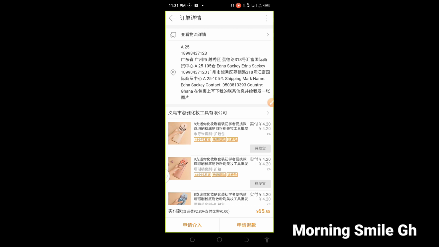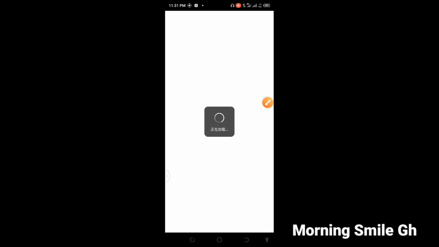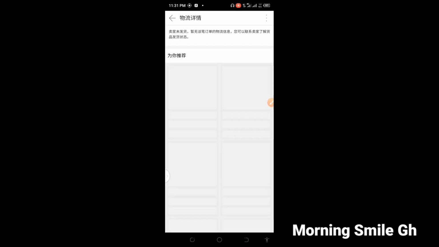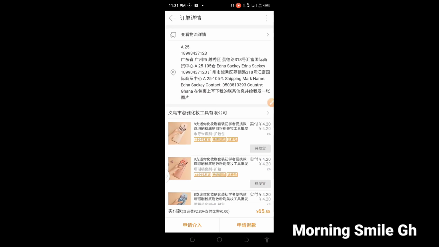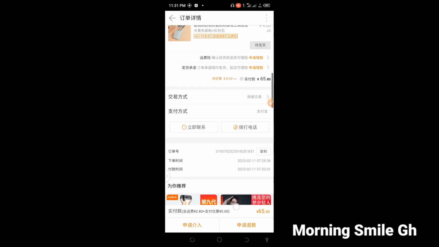So if I click where we see the car, this very arrow, there will not be any logistics information because we just placed the order and the supplier has to collect the things and package it nicely and get a courier to come and pick. So let me just go back. But in this very video, we are going to track and know the movement of these goods until it gets to the shipping company, so that we'll know how it's going to be.